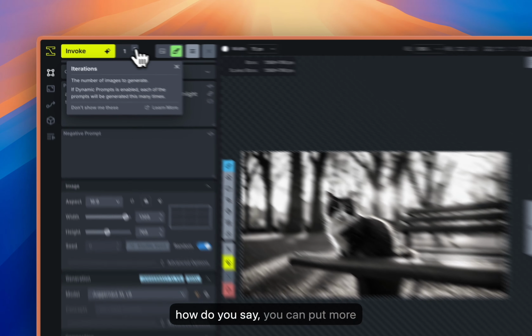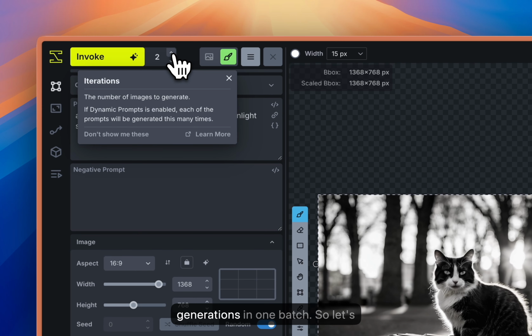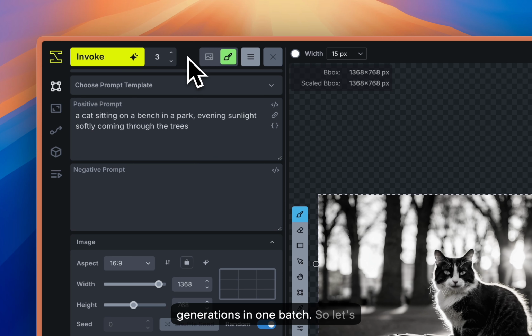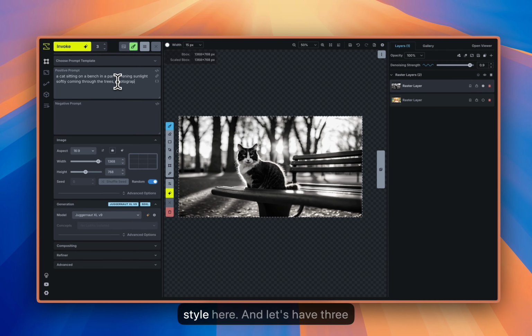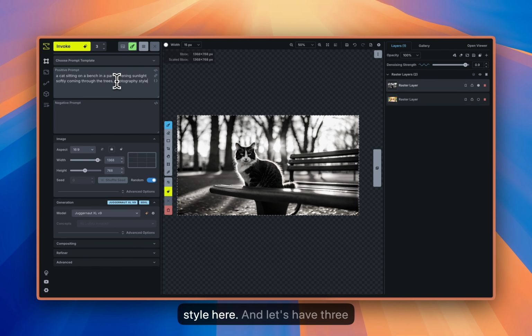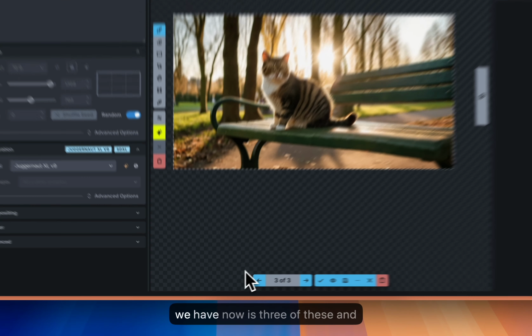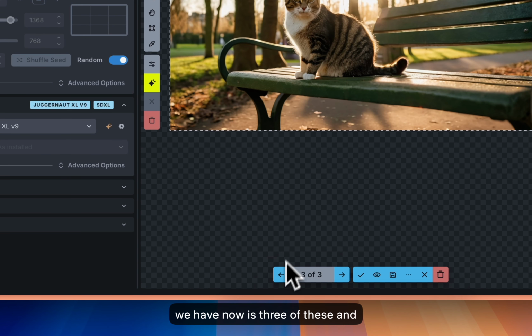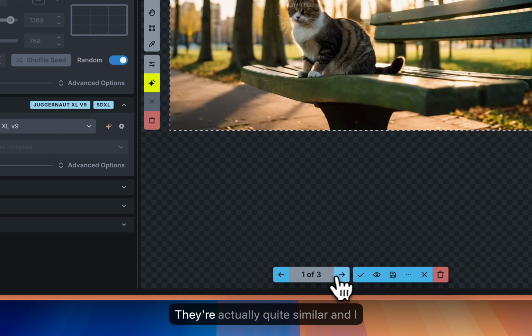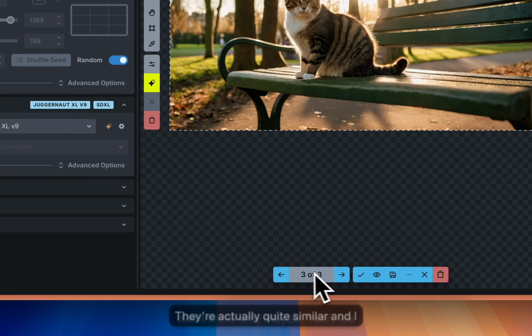And what I also wanted to show you is a quick thing: you can put more generations in one batch. So let's do 3. And let's do photography style here. And let's have 3 of these. Okay, what we have now is 3 of these. And you can cycle through them here. They're actually quite similar, and I don't know why.